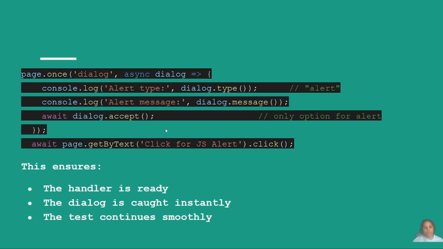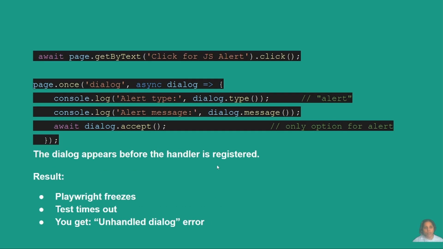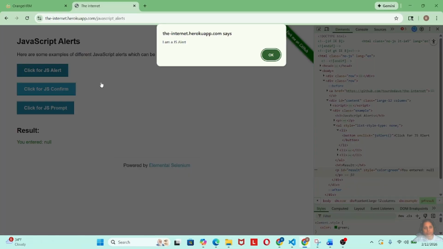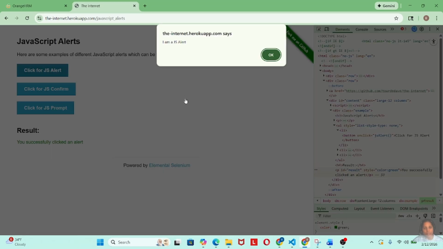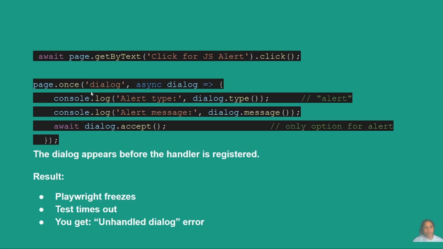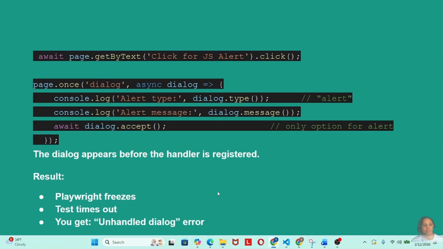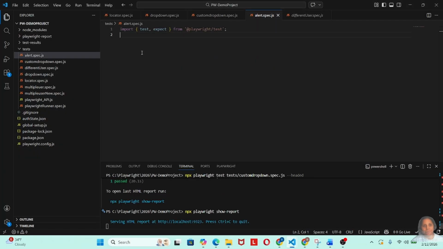Okay. So we have to register this handler before even clicking this button. Only then can the test execution continue without any error. Okay. But what happens if you just click on this button before registering any event? If you don't have any handler, there is nothing to listen or handle this. So if you first write the click on this button and then write the handler, there is no use, because Playwright freezes and you will get an unhandled dialog box error. Okay, so let's start writing the code.